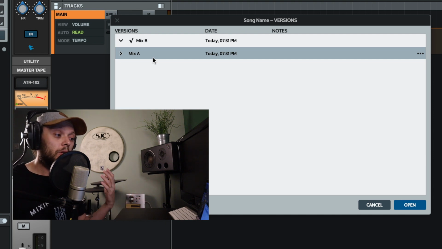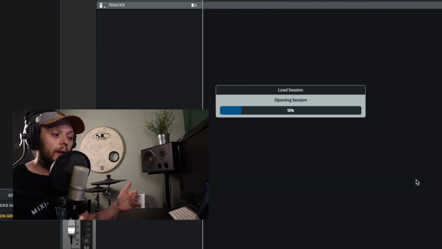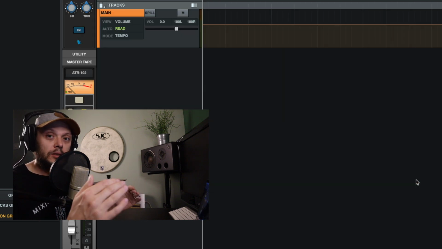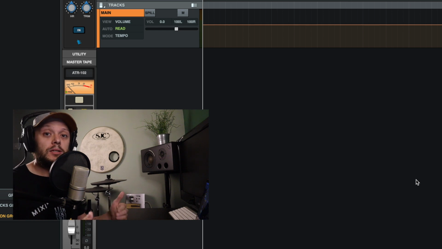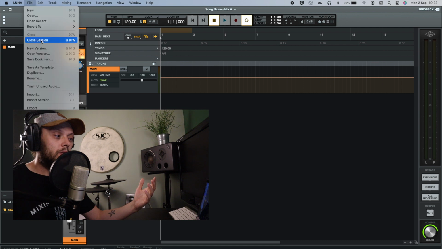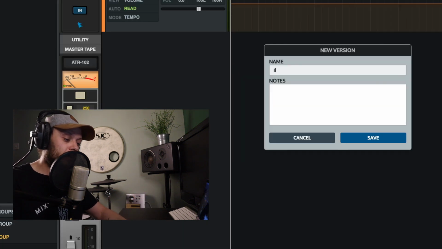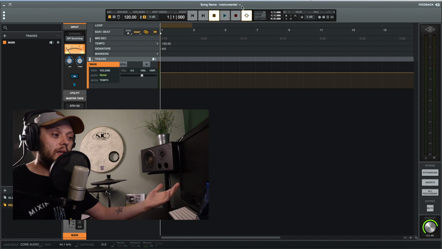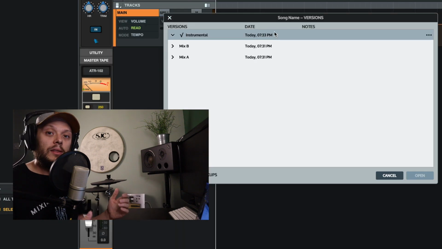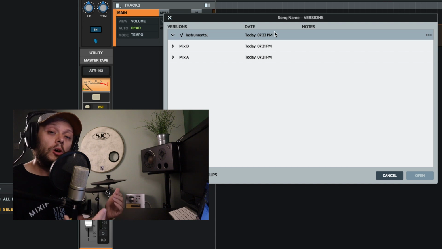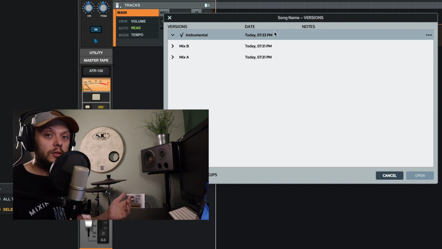And so then what you can do is you can load mix A, open that up, and that will give you that version of the session, and then you can carry out those revisions and bounce that song and send it to the client. Or maybe you need to make a different version of the track. Maybe you need to save a new version and it's going to be an instrumental version. Once again, you can save a different version, and then that way within the same session you have access to all of the different versions of the song or of the mix that you're going to need.